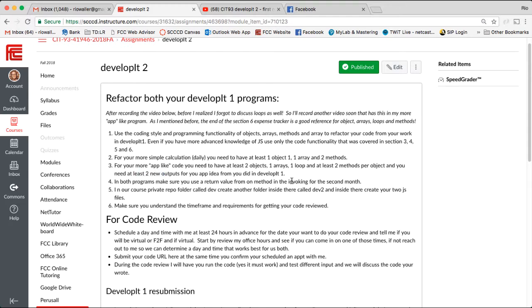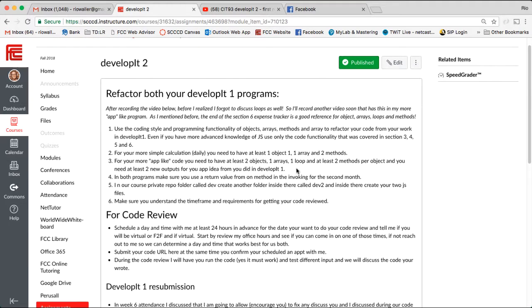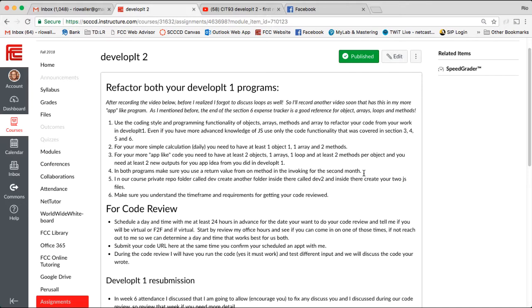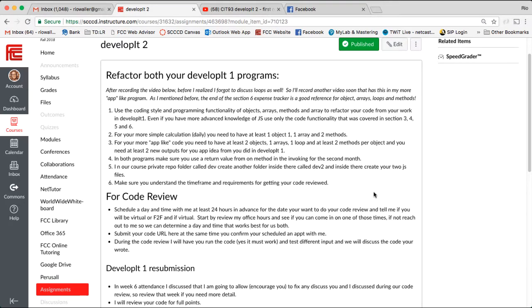And then in this case you need to do 2 new outputs that you haven't done that advance your idea of your app, right? I've left this in here because in both I want you to use a return value from 1 method and invoke the second method. I said month and it should be method, right? And then put it under dev2, under the dev folder we've already done.